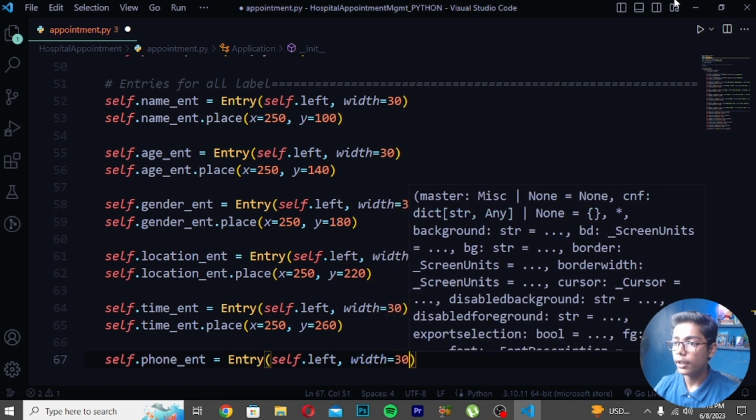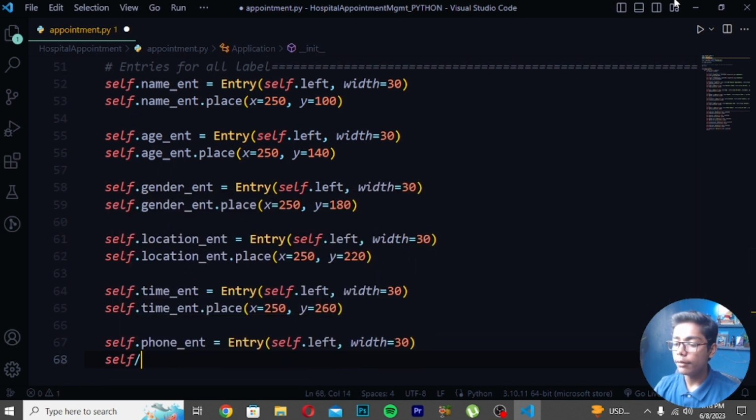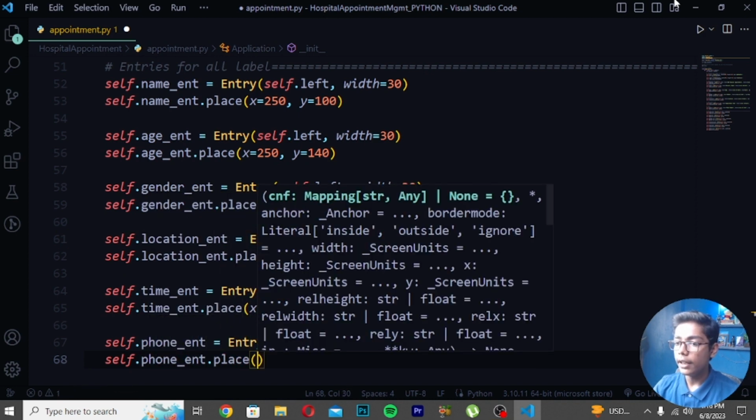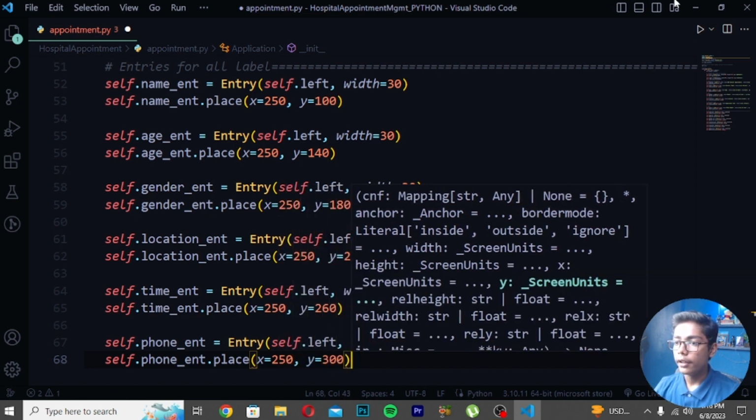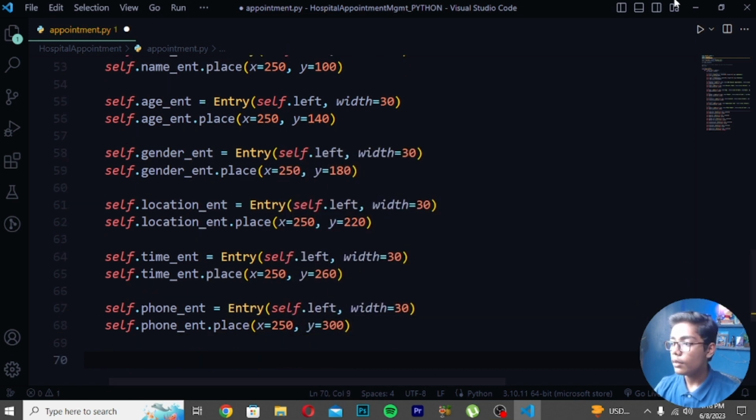So here I will now be writing 30. Then you have to write here self.phone, and then I will be writing .place, and I will be making this tag and writing here x=250, y=300. Then when you've written this, here I will be writing a button to perform a command.